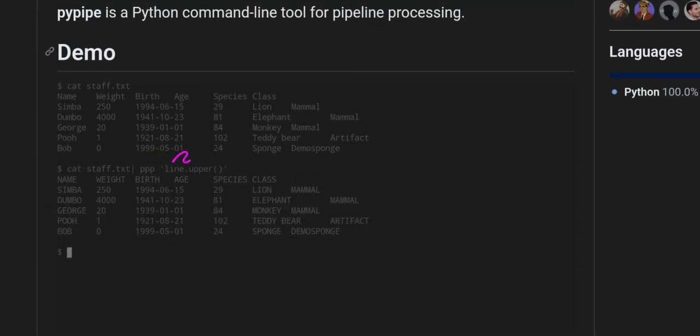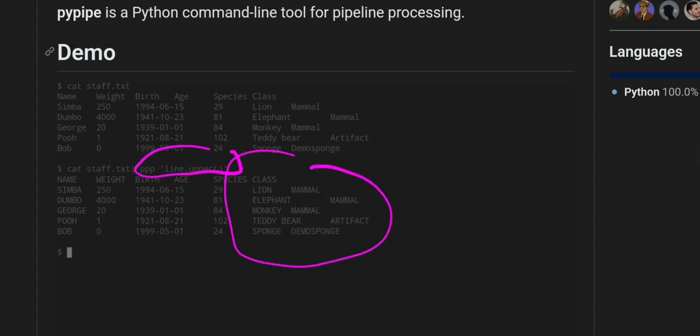So here in this example, we use PPP line.upper. And this transformed all the characters into uppercase.